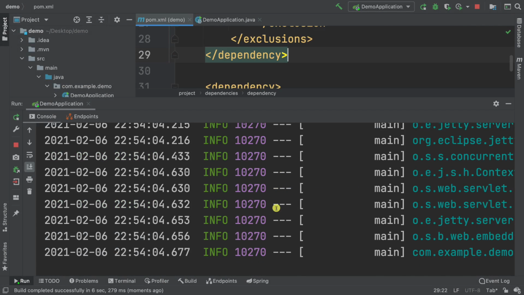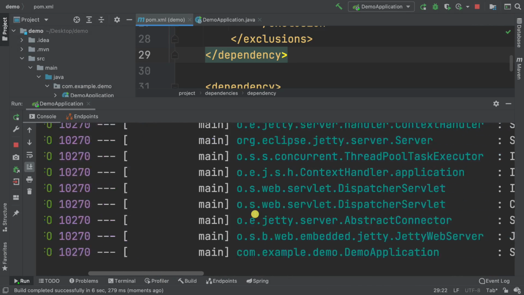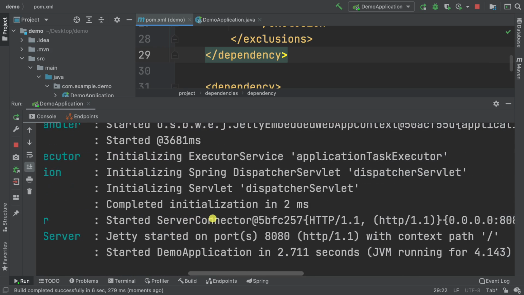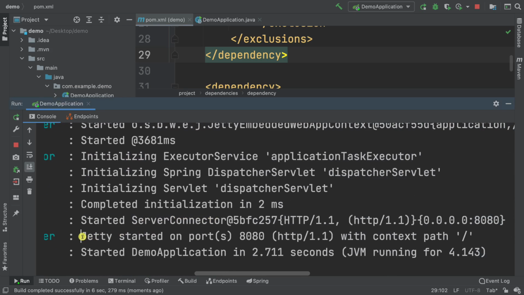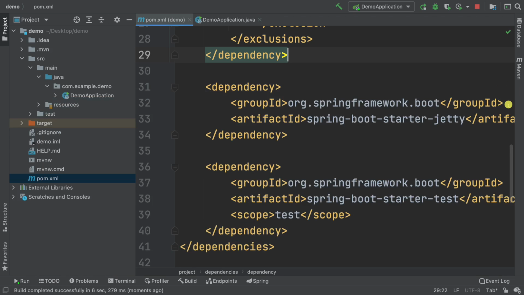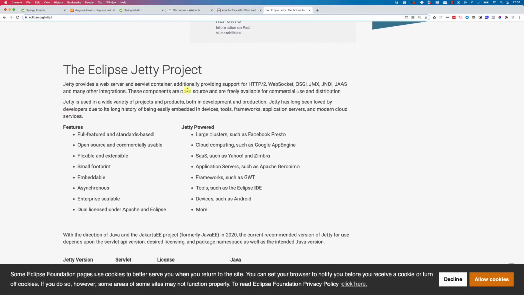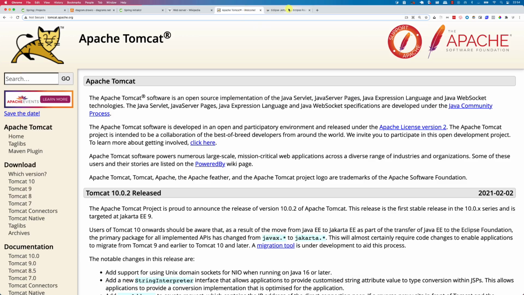There we go. You can see that the application started. And now check this out. Here we have a different message. Now instead of saying Tomcat, we have Jetty started on port 8080. If I collapse this and then open up my web browser and refresh, you can see that this still works. We are sending the exact same request, but this time using Jetty. So here we switched from Tomcat to Jetty.